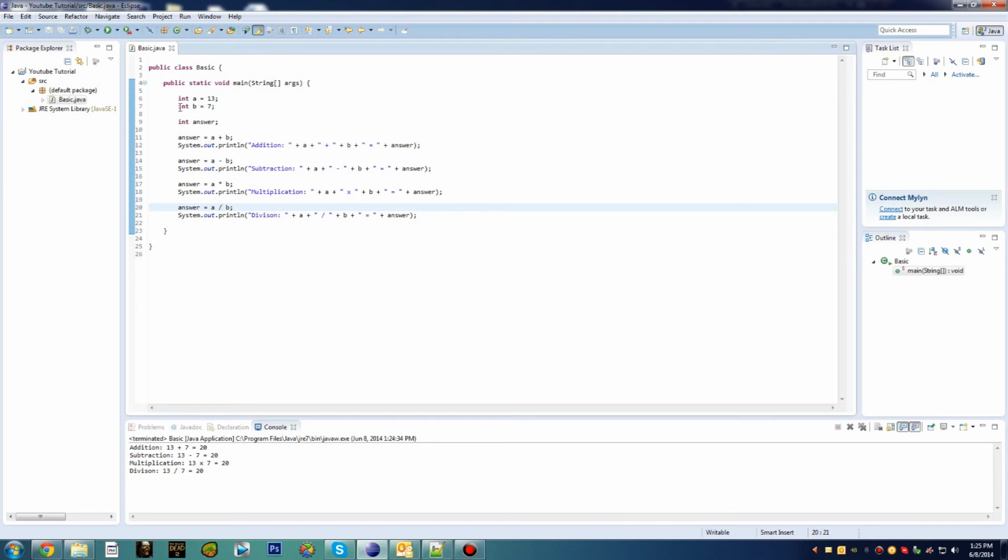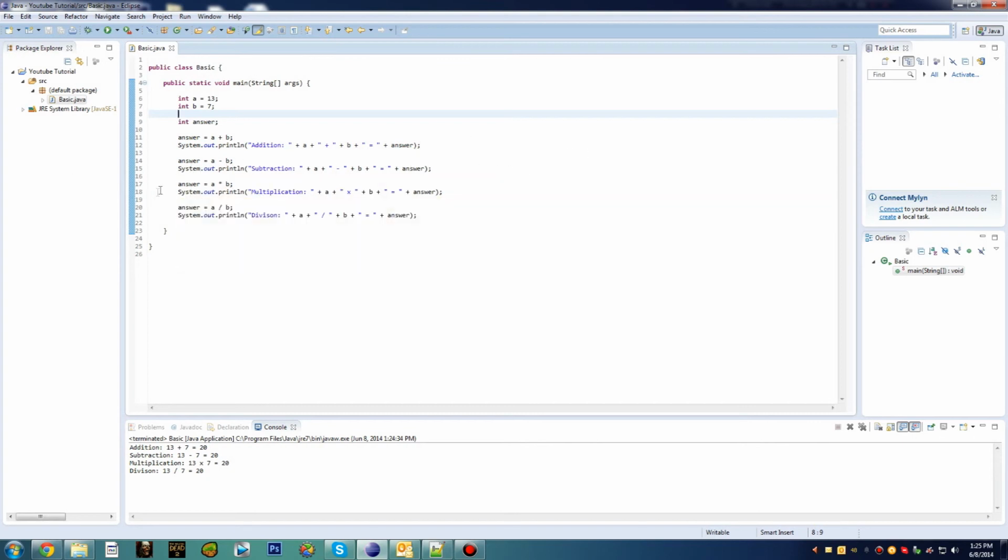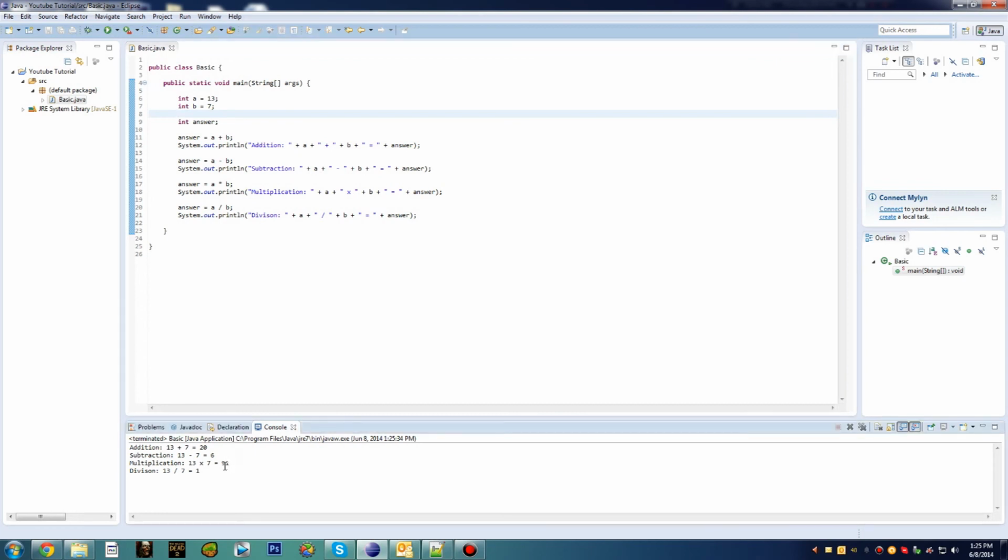So it's going to say a is 13, b is 7. It's going to make an integer called answer. Answer equals a plus b. It's going to display that. And then it's going to say answer now will equal a minus b. It's then going to display that. It's going to then say the answer is a times b. It's going to display that. And a divided by b. So, as you can see, 20, yes. 6, yes. 91, yes. But again, division, it would be a decimal, but we don't support decimals right now.